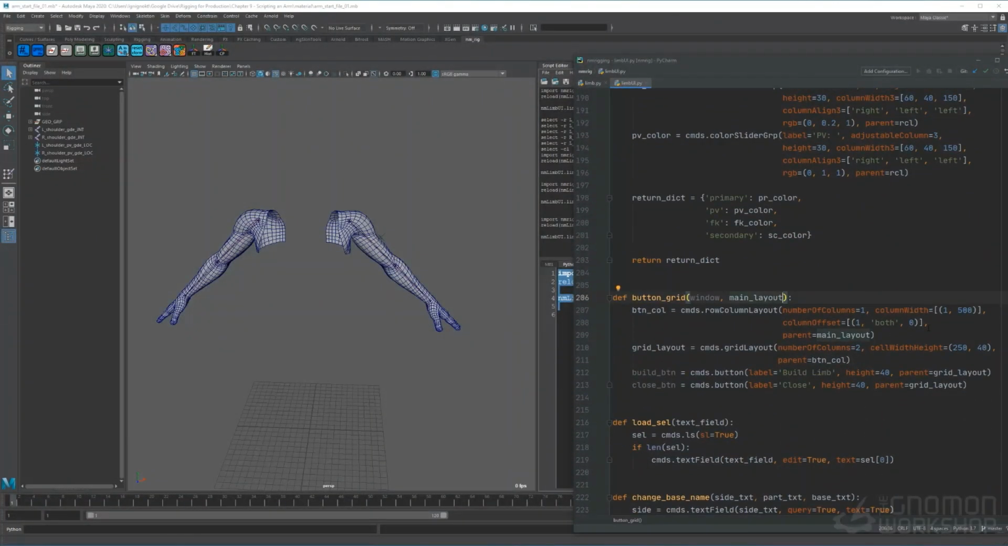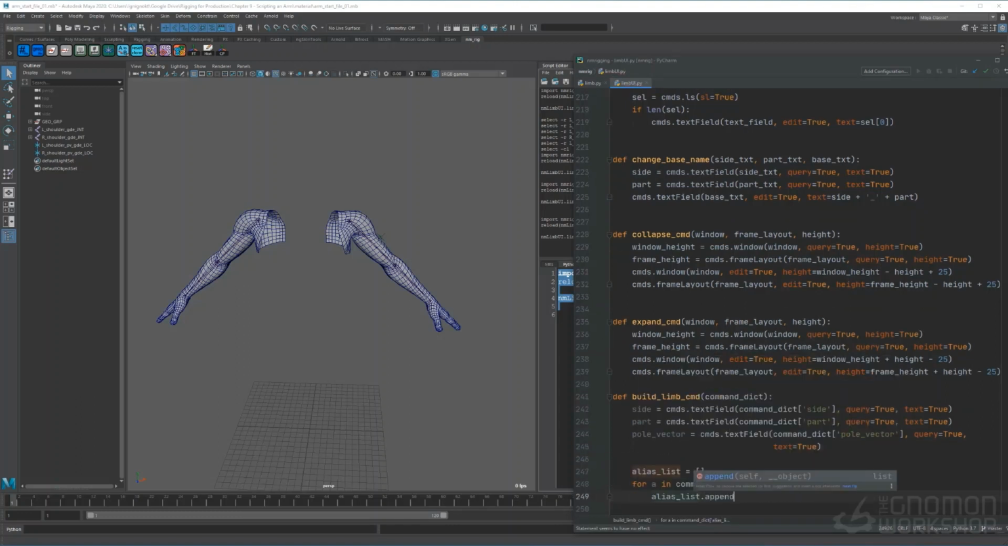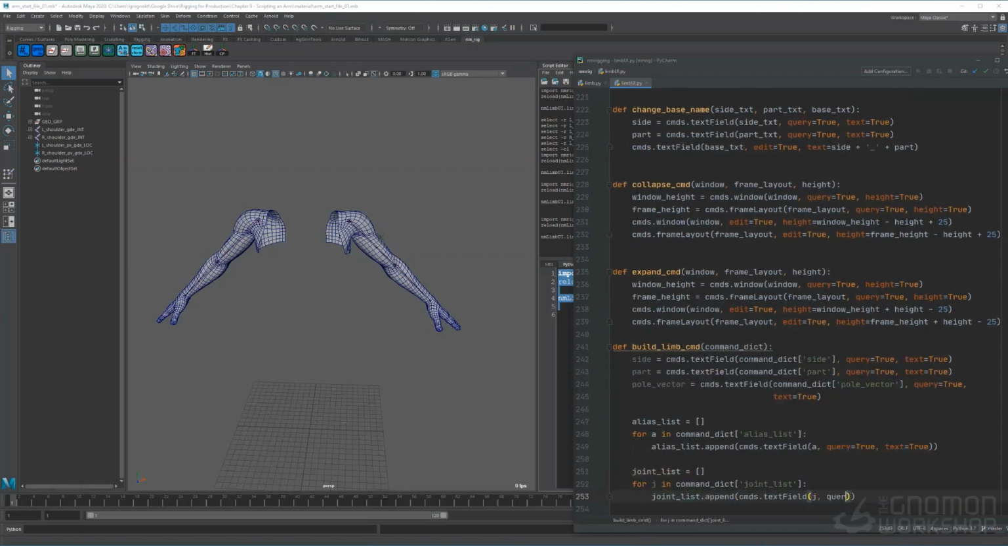Then we'll write the command to build our limb. Let's call this build limb command and pass in the commanddict here as well. Next, let's define the side, part, and pull vector by querying their text field values. We can find their UI object by using the keys we set up in the dictionary. For the alias and joint lists, we can loop through their keys in the dictionary and create a new list. Each time through the loop, we query their text field value and append it to their list.